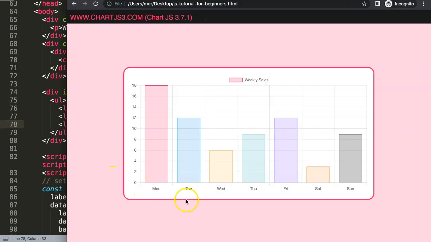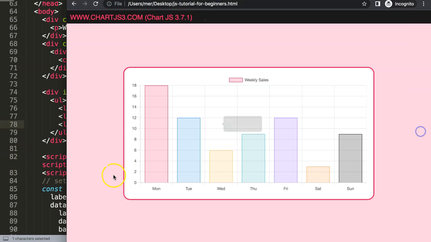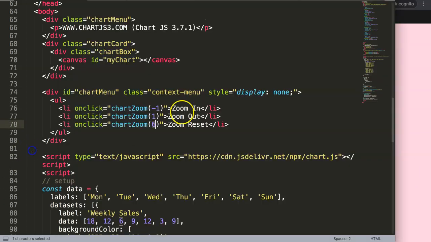Why number 6? I'm going to focus only on the X scale. So then we can zoom in on the X scale here and reset it as well. So now, 6 is because we have here 7 data points, but an array index starts at 0, base calculation, 0 to 6.